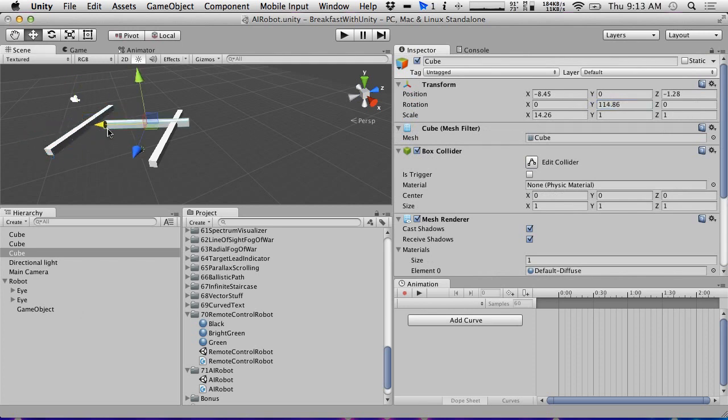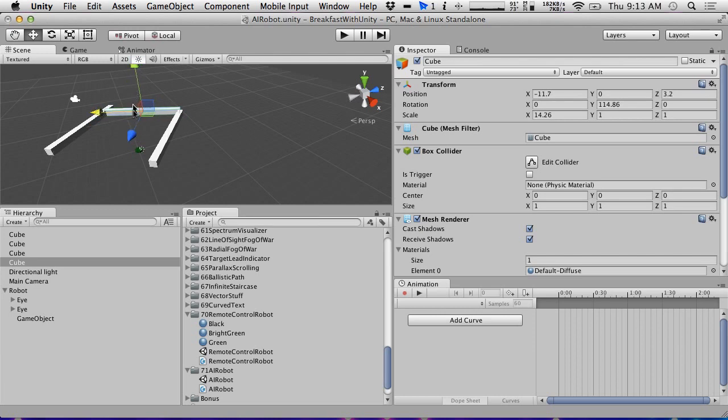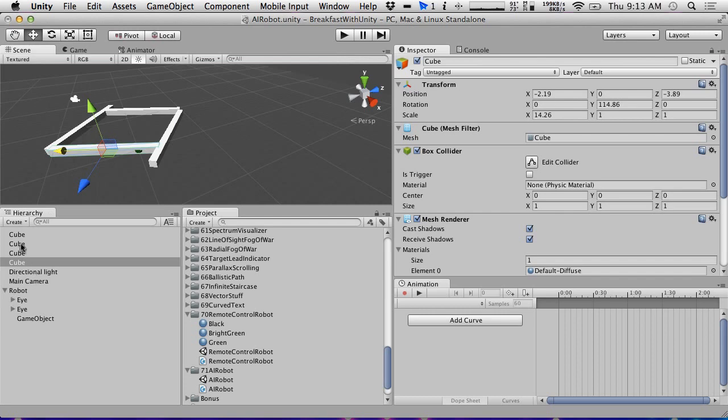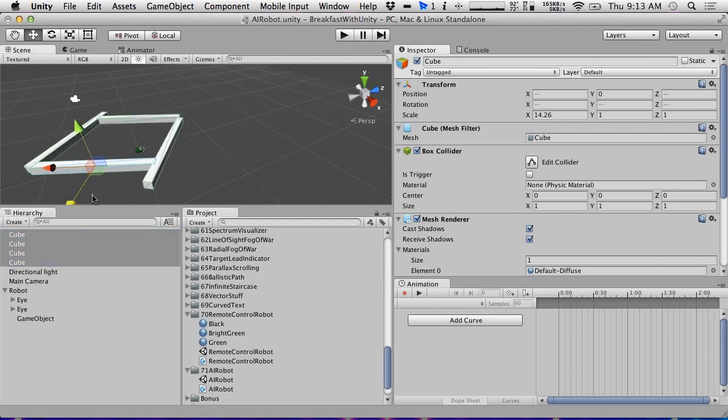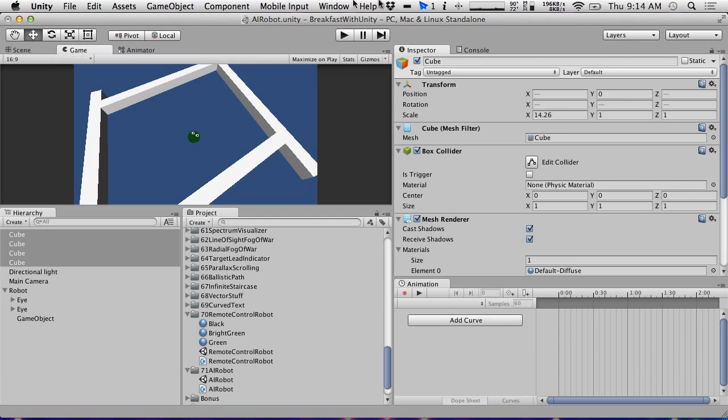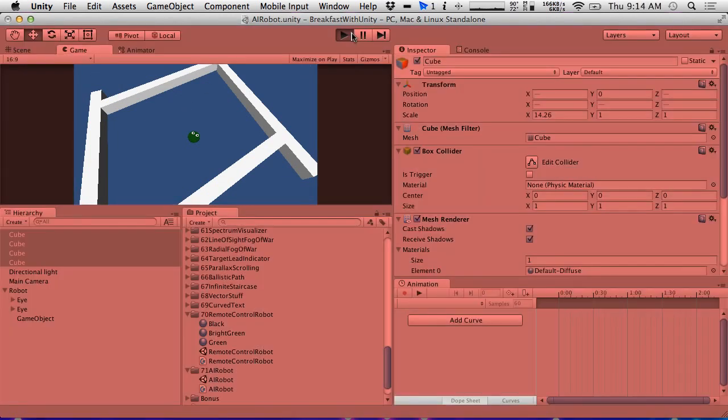I don't really care too much about the... I'm trying not to be OCD. Duplicate again, and yeah. So if we go to the game, I don't really like how that came out. Let's at least move it a little bit. All right, there we go. So now if we hit play, this guy will bounce around.